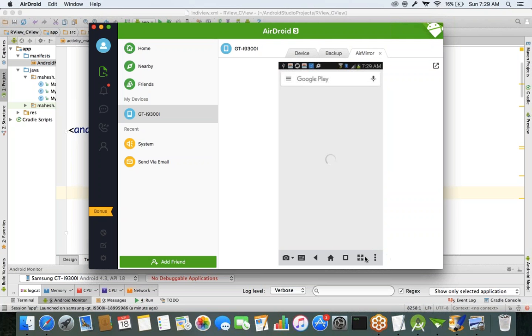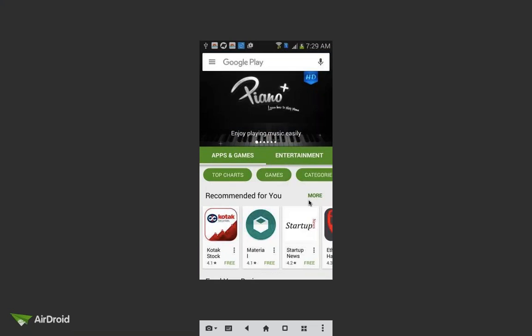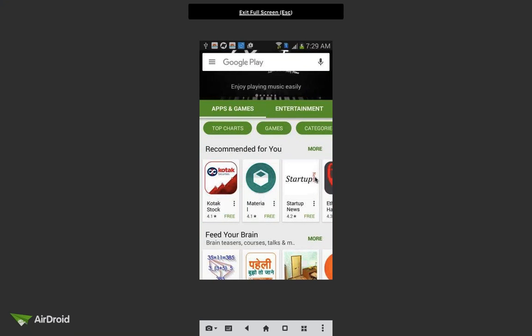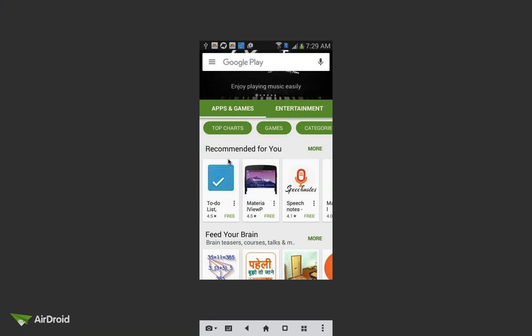If you see the Play Store application here, see here, recommended for you. It's there, right? See Kotak stock material. So what is this UI component? This UI component is a horizontal scroll. You can scroll the items here. And if you see clearly, it's a CardView component.